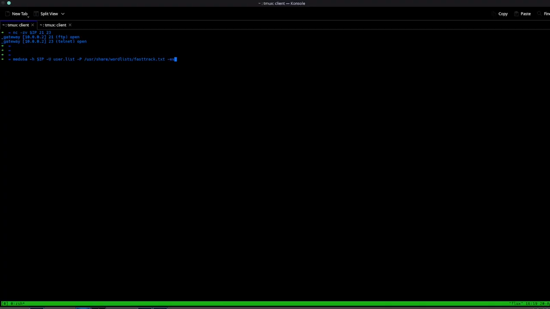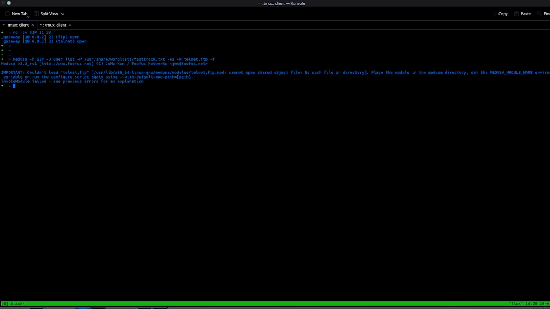Then I need to specify the module. In this regard, I need telnet, and FTP. I want to see if this is possible. I'm going to specify both. So this is not possible. Okay, it's fine. I'm just going to remove one module protocol.